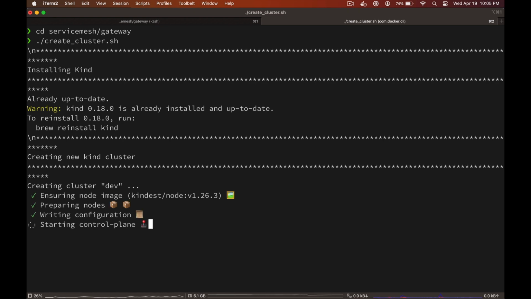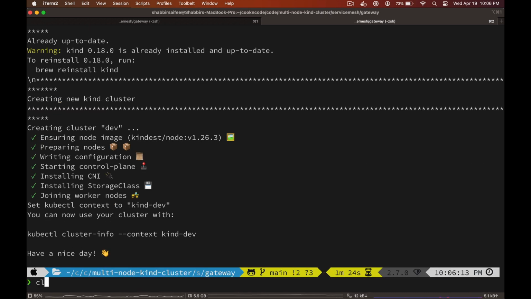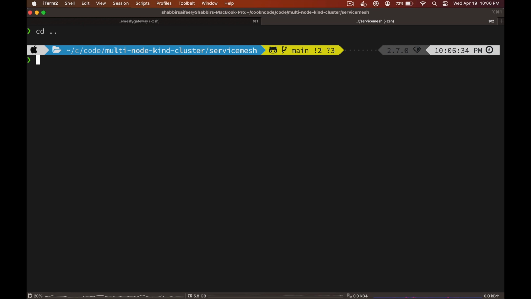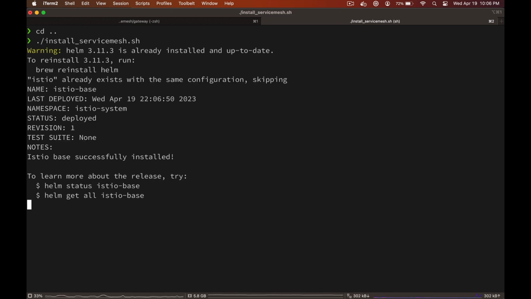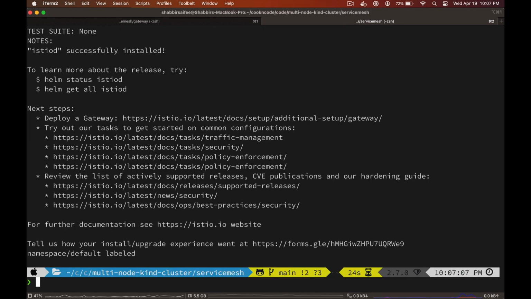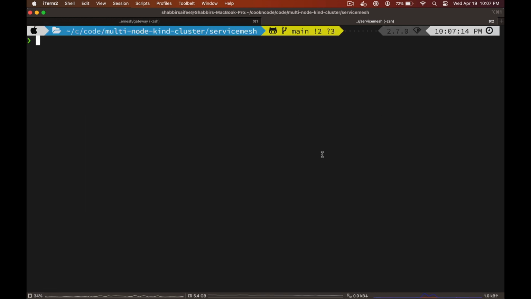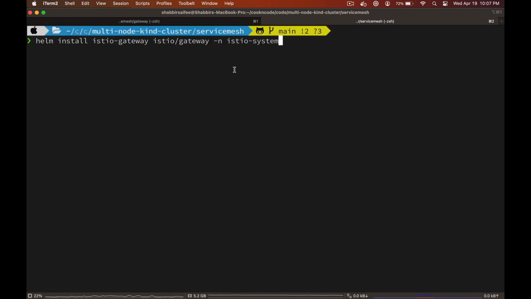If you want to create a kind cluster with an ingress controller, there's another create cluster script in the root directory which deploys the ingress controller. So once the cluster is ready, let's go ahead and deploy our service mesh. Next, we are going to install the Istio gateway using Helm in the istio-system namespace.